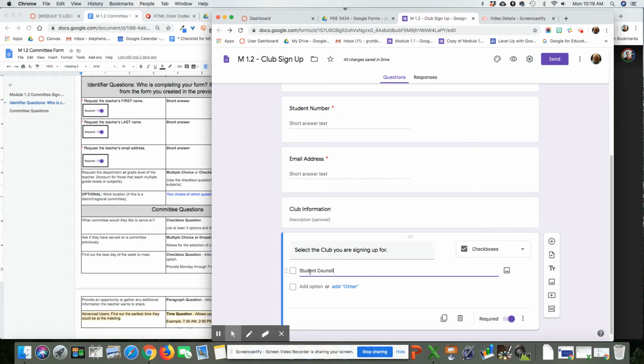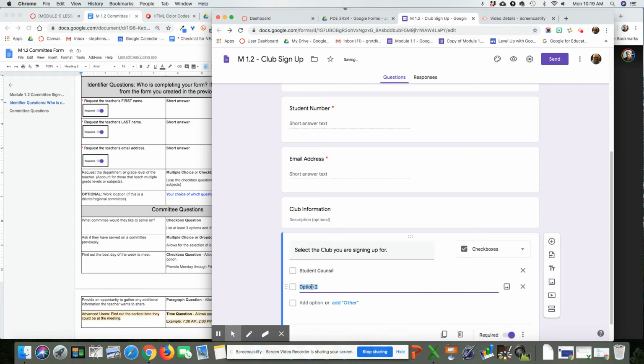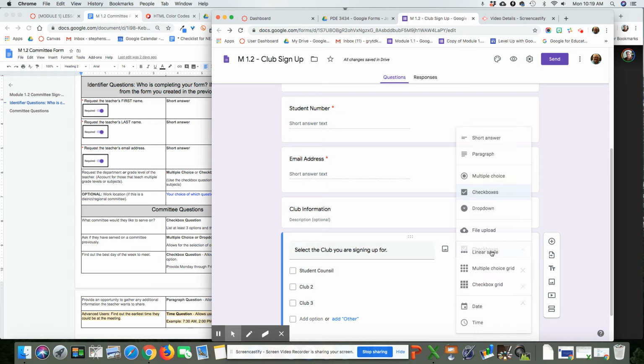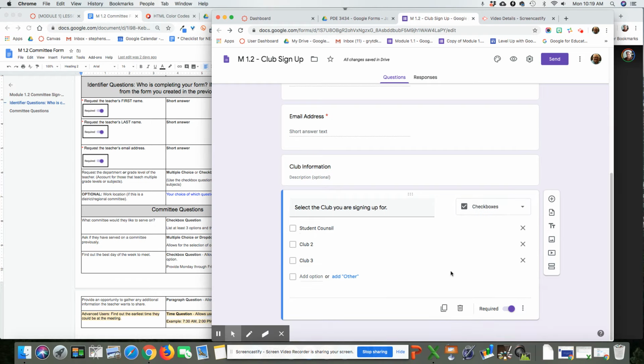Just start typing in your information. Again, checkboxes allow them to have more than one option selected. Multiple choice or drop down is only a single answer. Ask if they've been a member of a club before.